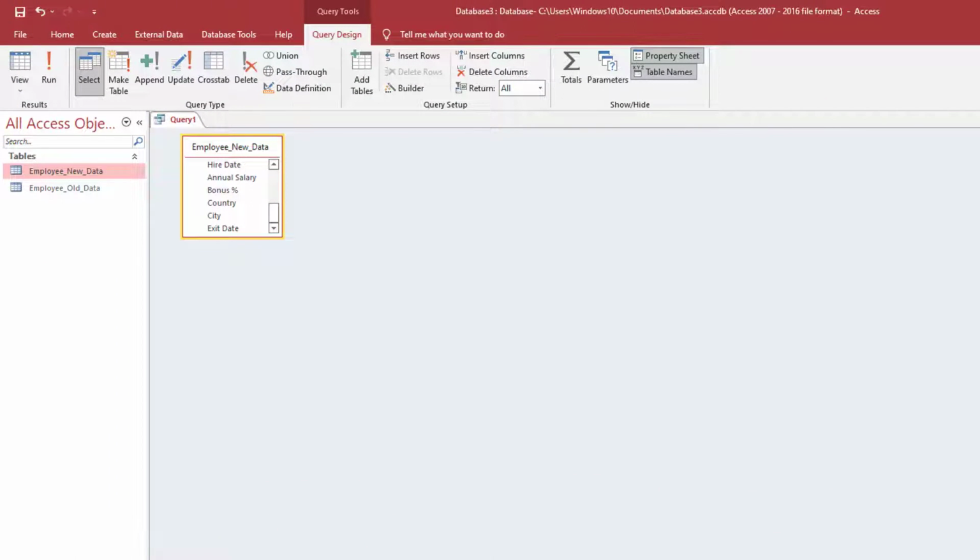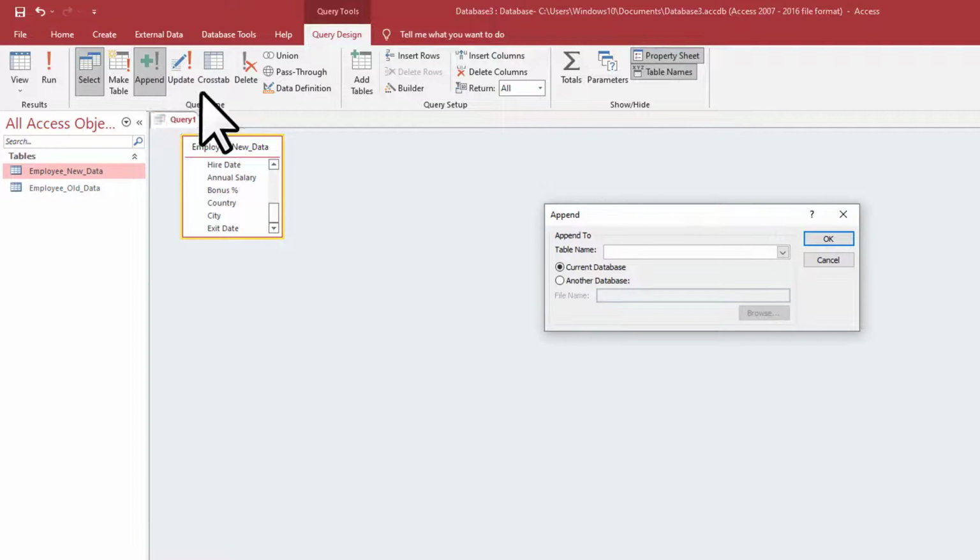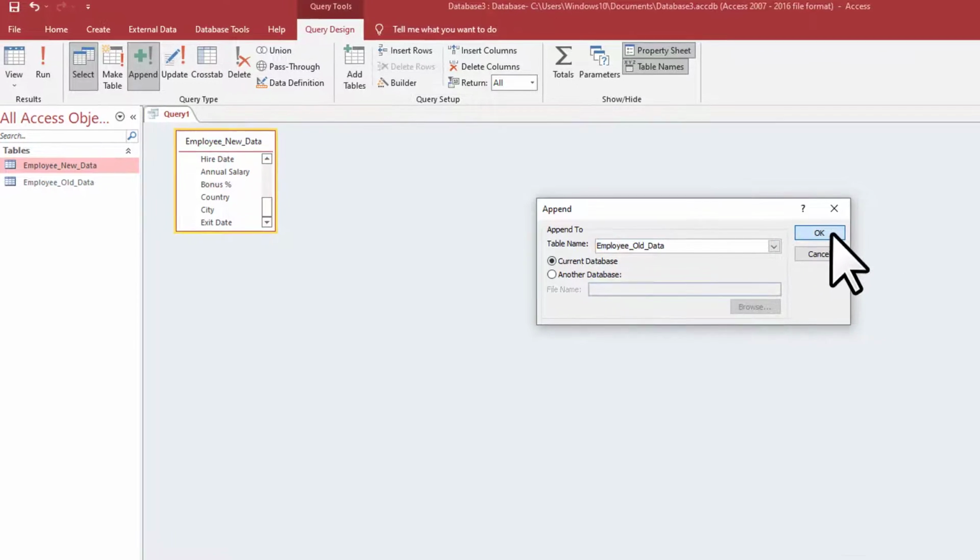As a second step, you have to click on the append icon and then select the destination table, the table which you want to add or insert the data into. In our case, we have employee old data, which we want to add or insert data into from the new data table. So I will select the old data and then click OK.